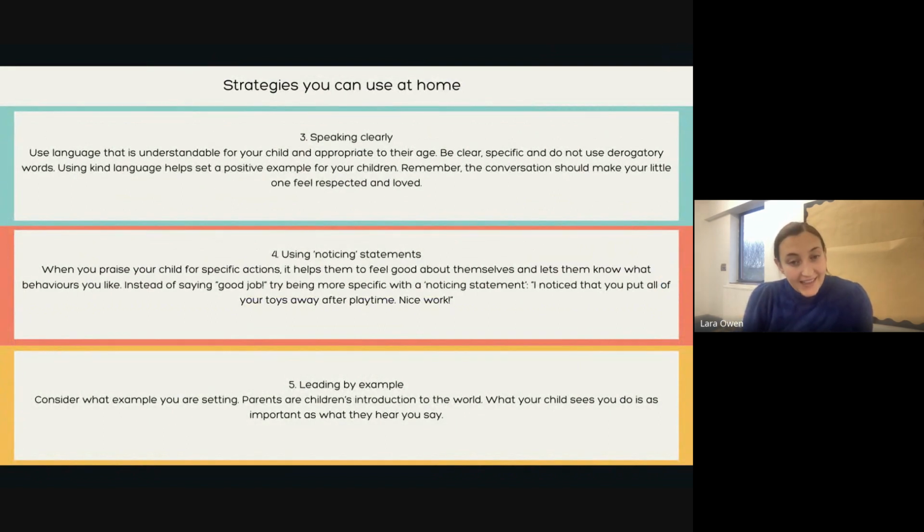Obviously, speak clearly, using language that's really understandable for your child to hear. It would be the same as me sitting here with my hand over my mouth. You're not going to know what I'm saying, you're not going to be learning the information that I'm talking about. I need to make sure that I'm not waffling on about legislations to you guys because it probably goes straight over your head. So same for your children, making sure you're being really clear, really specific.